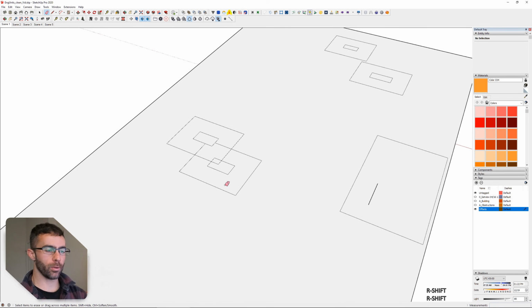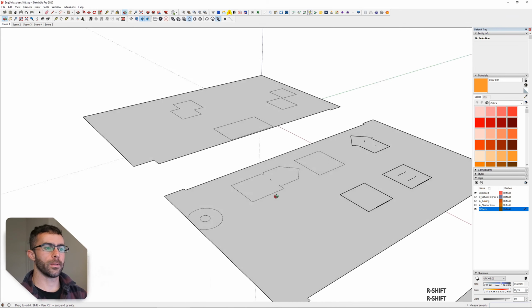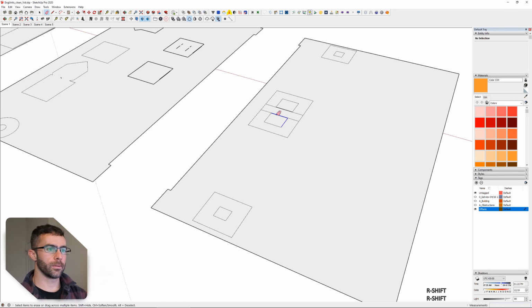Middle mouse click and hold shift. That's a pan command. That's pretty convenient. Very useful to speed up your navigation. A couple more over here, just to be thorough. There we have it.